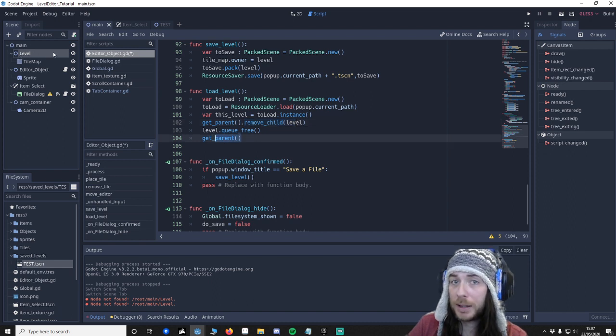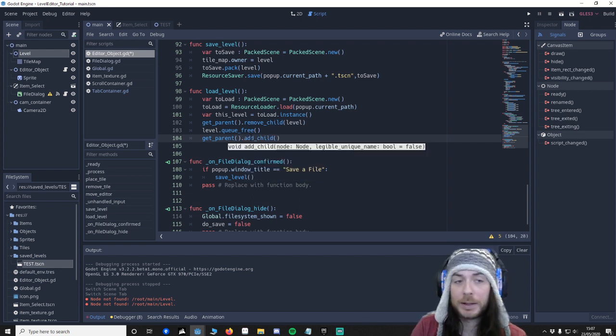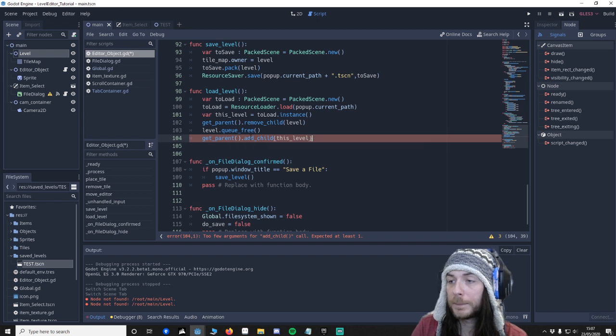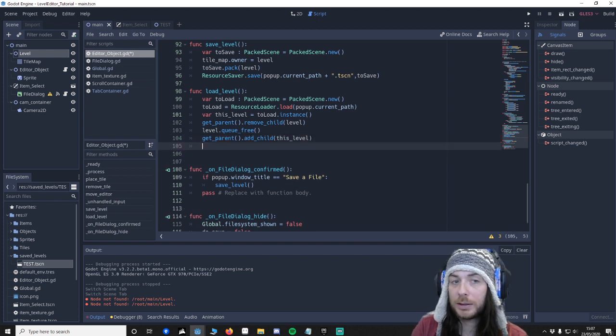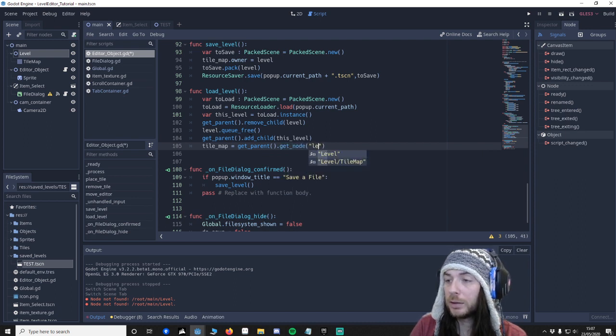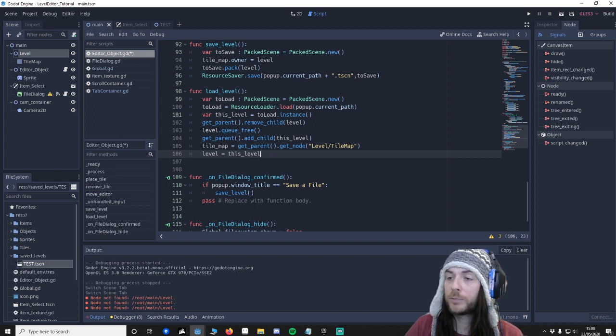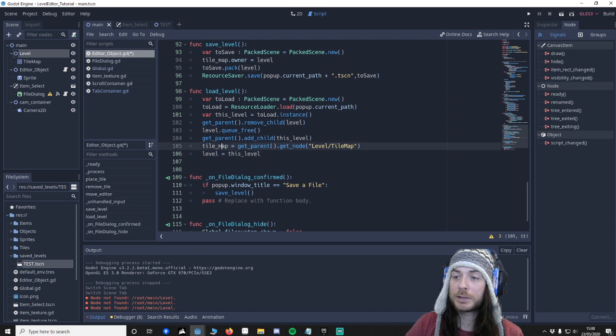We're going to get the parent main, but this time we're going to add a child, and it's going to be this level. Add child, this level, and now we need to do the connections. So tile map equals get parent dot get node level tile map. That's the one. Now I can say level equals this level. So now we've re-established the level and the tile map.